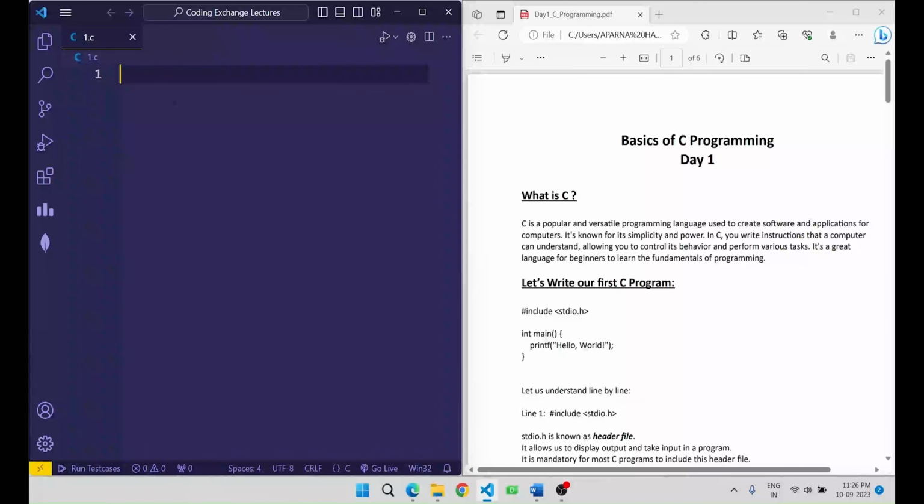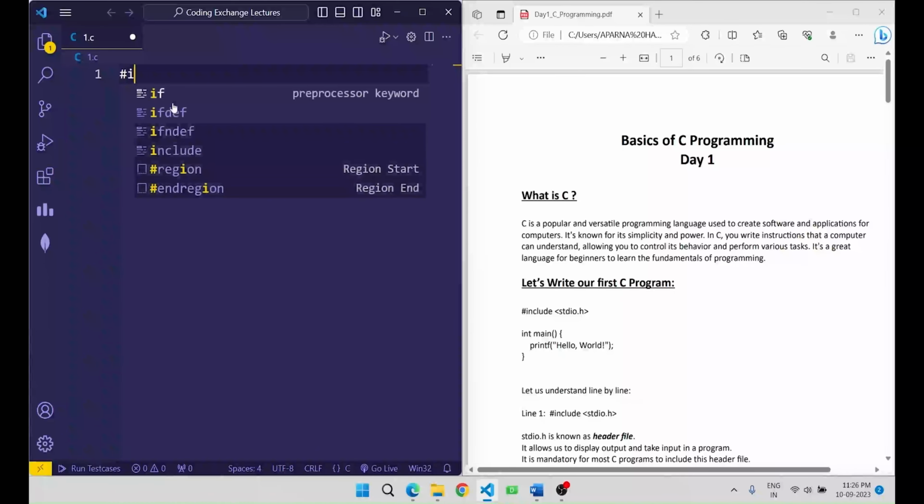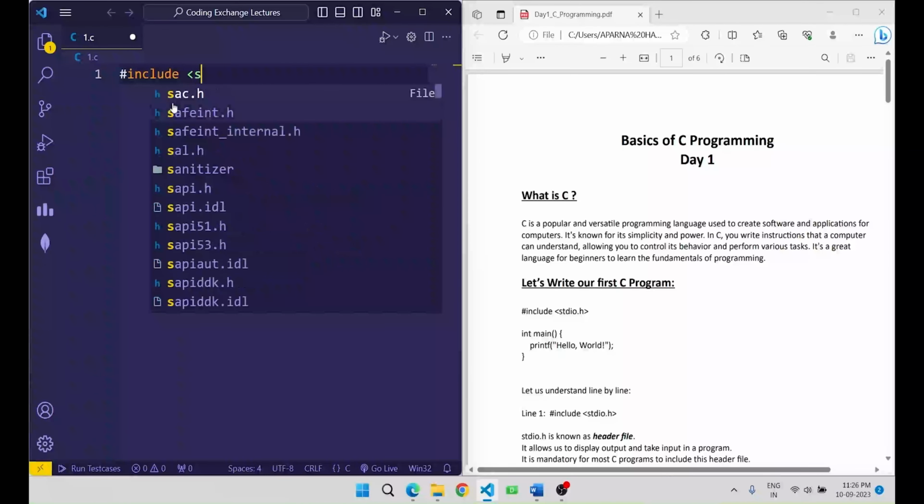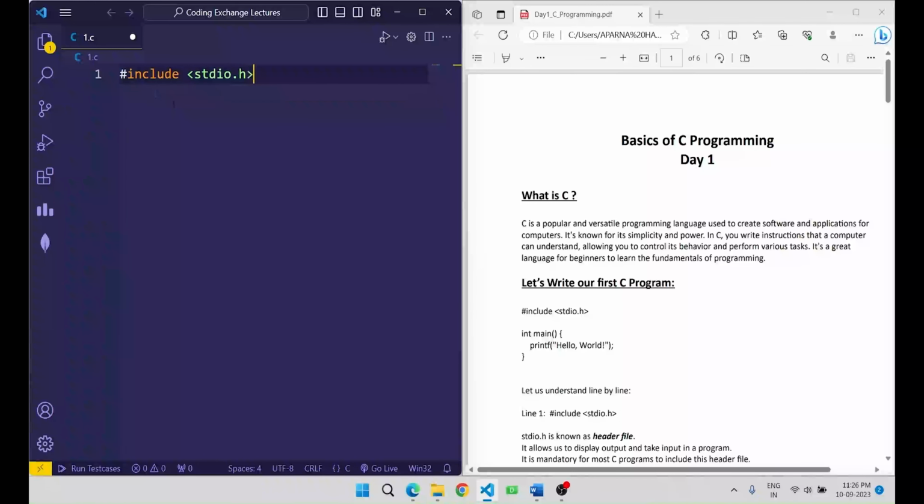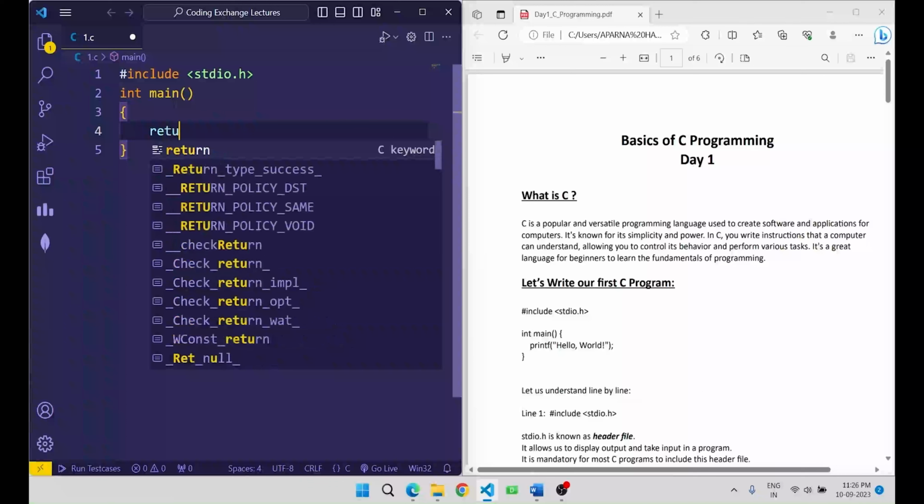Now I will write hash include stdio.h, my first line of the C program. Int main. I will explain it all line by line. Int main, then return 0. Let me write it here. Opening curly bracket and closing curly bracket, then return 0.